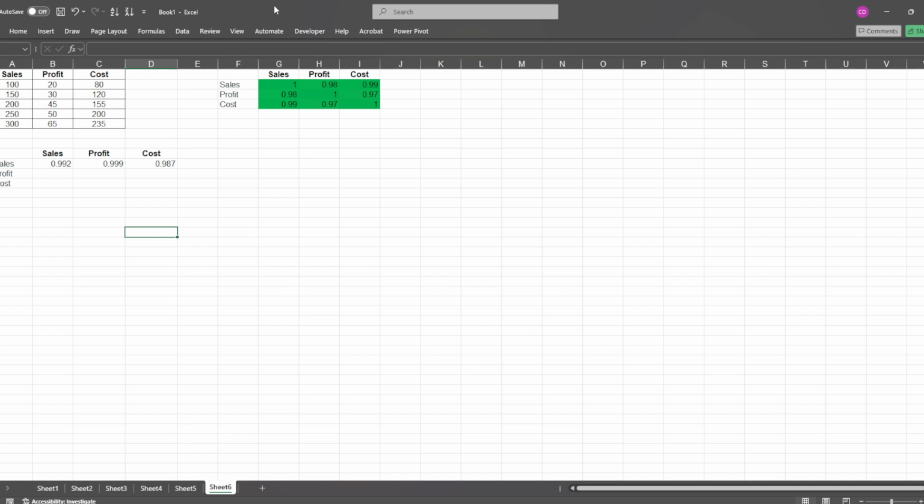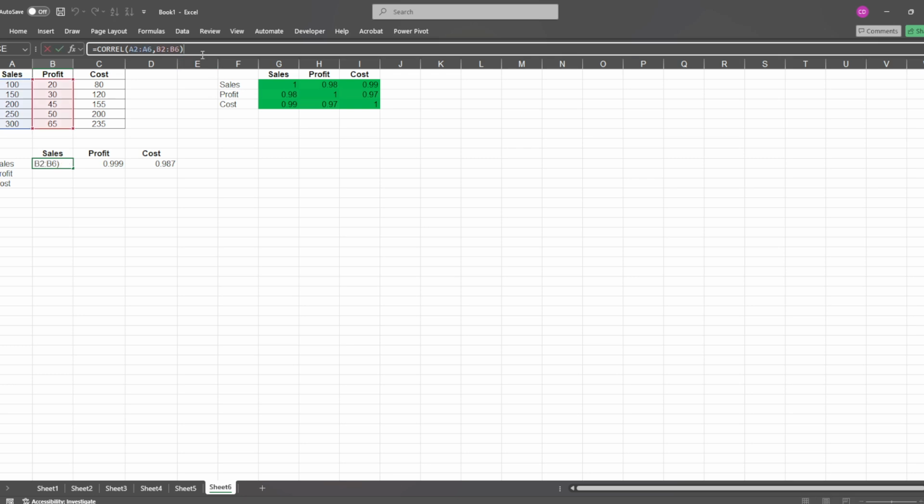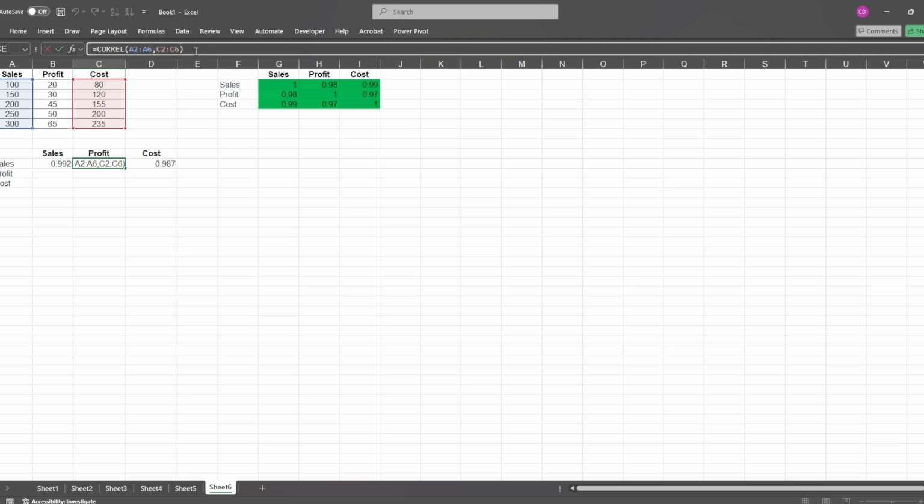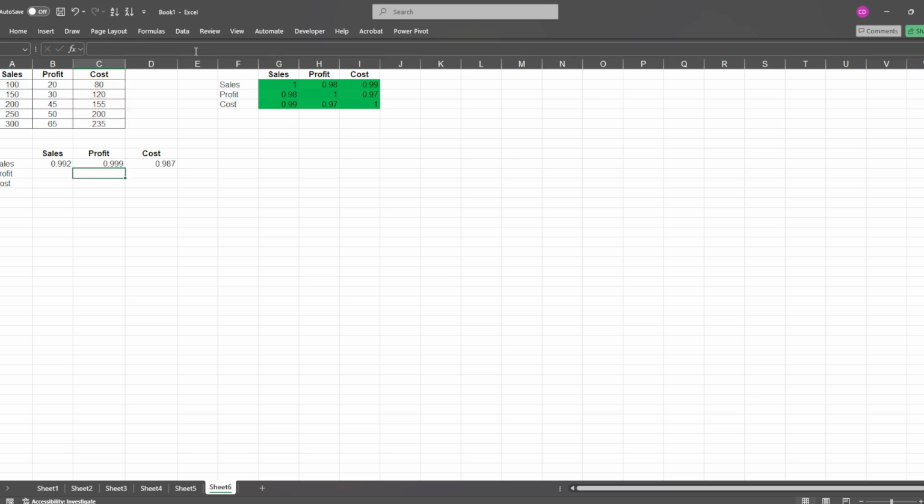Next, create the correlation matrix. You'll use Excel's CORREL function to compare each pair of variables. For sales versus profit, enter =CORREL(A2:A6, B2:B6) and close the parenthesis. For sales versus cost, use =CORREL(A2:A6, C2:C6). For profit versus cost, use =CORREL(B2:B6, C2:C6).